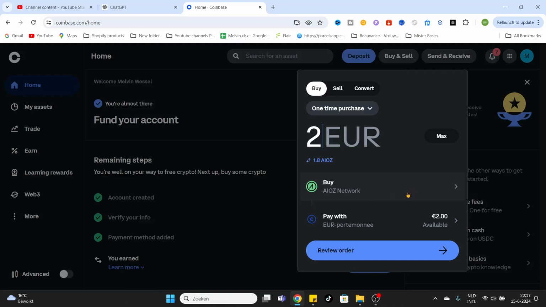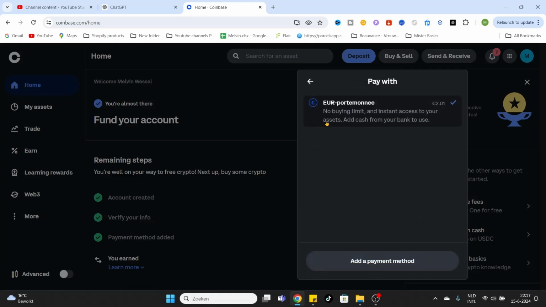Now the coin is selected and we can select our wallet we would like to use for the payment we are going to make. I'm using my Euro wallet because I'm living in Europe, but if you live in another country or region, just select the right wallet you would like to use. If you don't have any options to select a wallet you would like to use for your payment, then you have to add a payment method by clicking on this button below, and after you have added it, it will show up in this list.